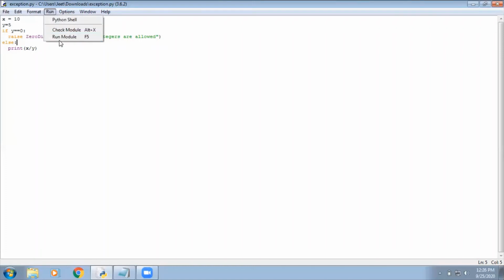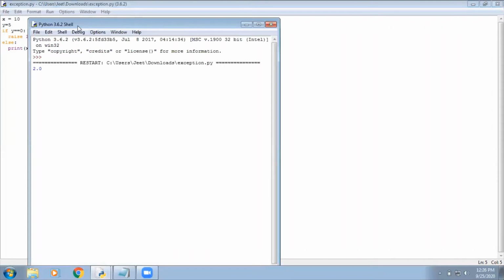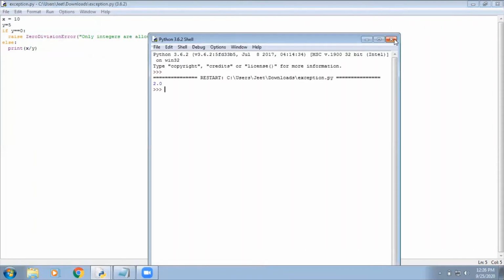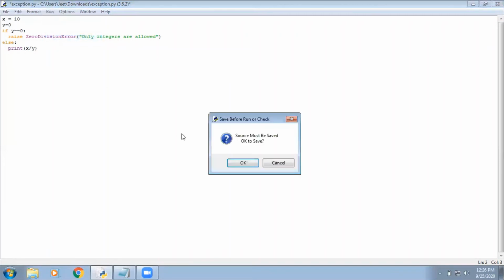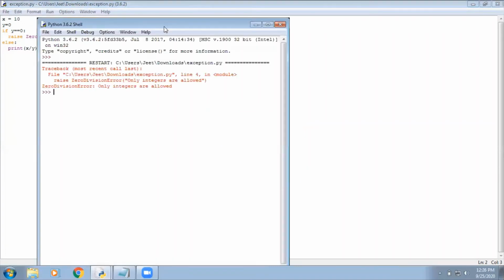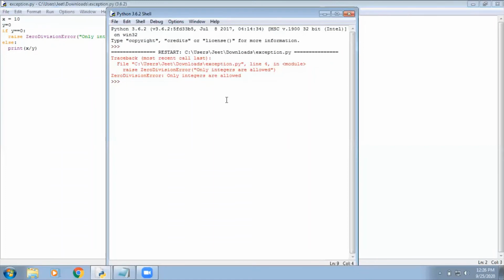So now let's run it. In the first case, y was 5, so division was possible. Now let's change y to 0. Okay, so now I have changed y to 0, and now it raises ZeroDivisionError, and it prints "only integers allowed". And it would have raised the same error even if I had not mentioned it, but at that time the runtime would have been more, and now I've already told the interpreter that I have to raise this error whenever the value of y is equal to 0.